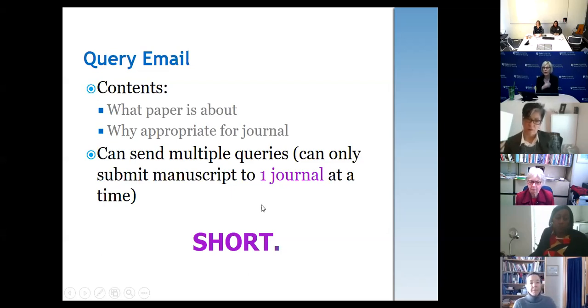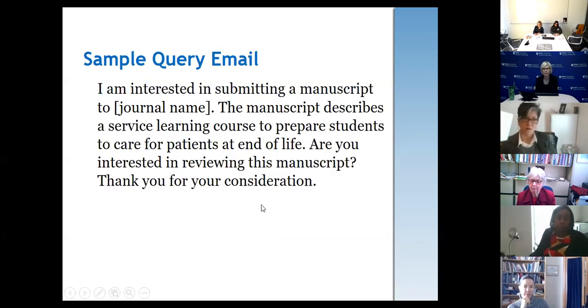And you can send as many queries as you want, but the minute you submit the manuscript to a journal, you can't submit it to another journal until it's rejected or you actually withdraw it. So by US copyright law, you can only submit a manuscript to one journal at a time because it implies transfer of copyright. So here's an example of a query email.